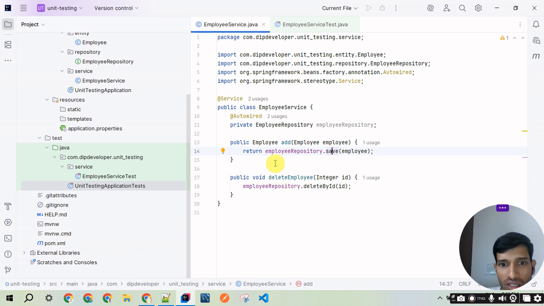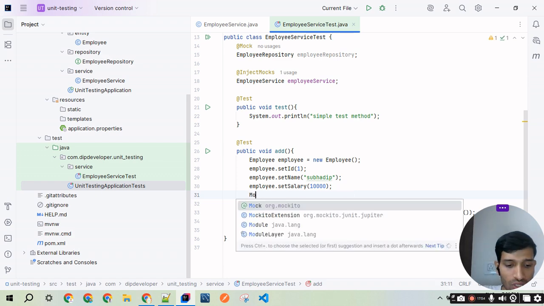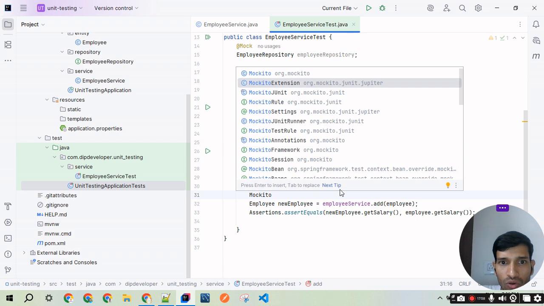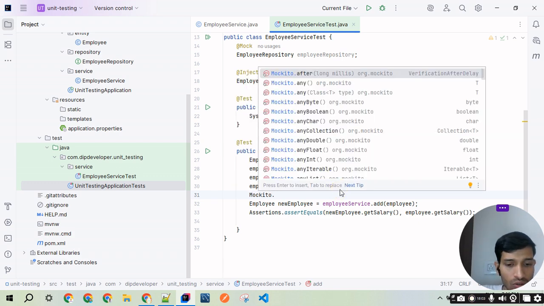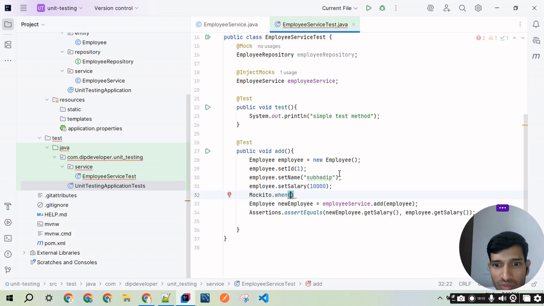So how to use this? We will tell it, whenever this same method is called, then return some values, because that is already tested and we are 100% sure, right? So what we will do? For that we have Mockito. We have Mockito dot when, like when any method call. So when any method is called, what method is it calling?